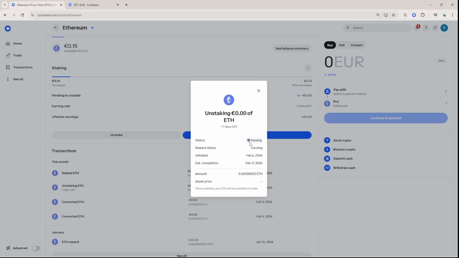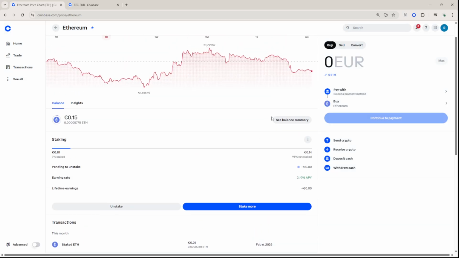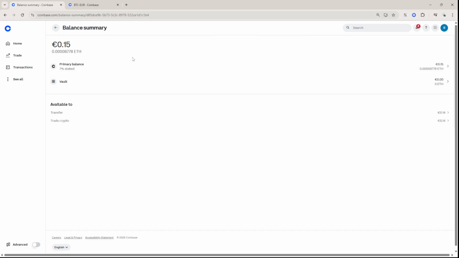For a full picture, open Balance Summary. Here you can view your total balance, compare locked versus unlocked funds, and see how your balance has changed over time. This view often explains why an amount isn't available yet, even if it appears in your total.